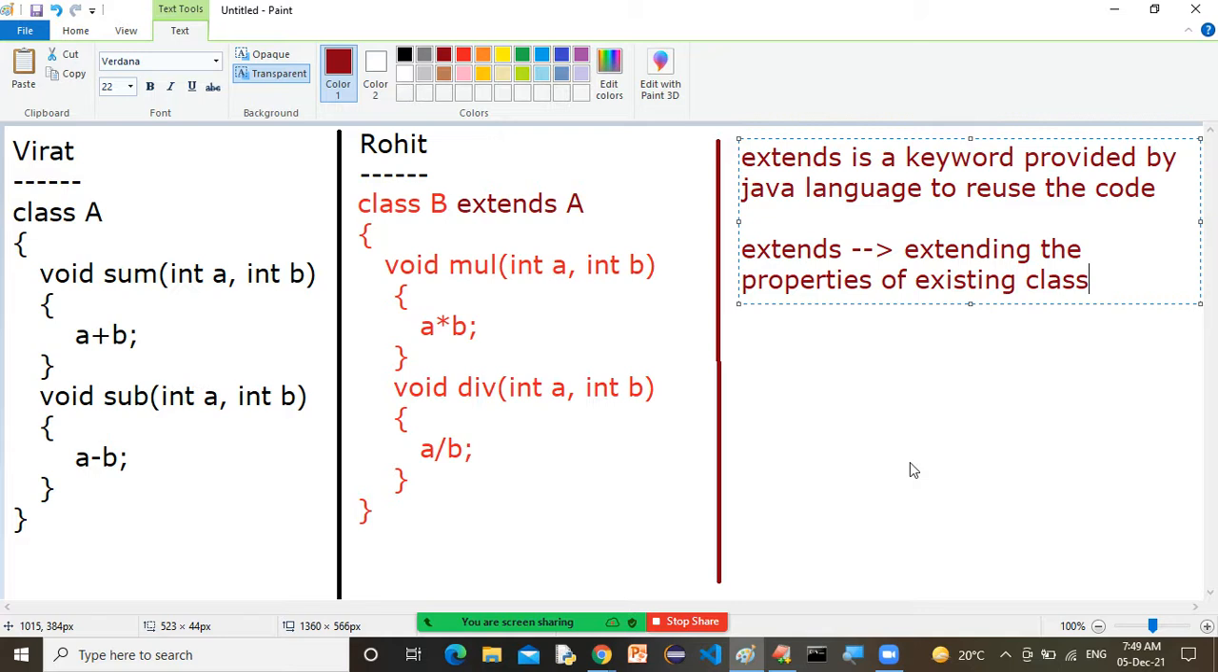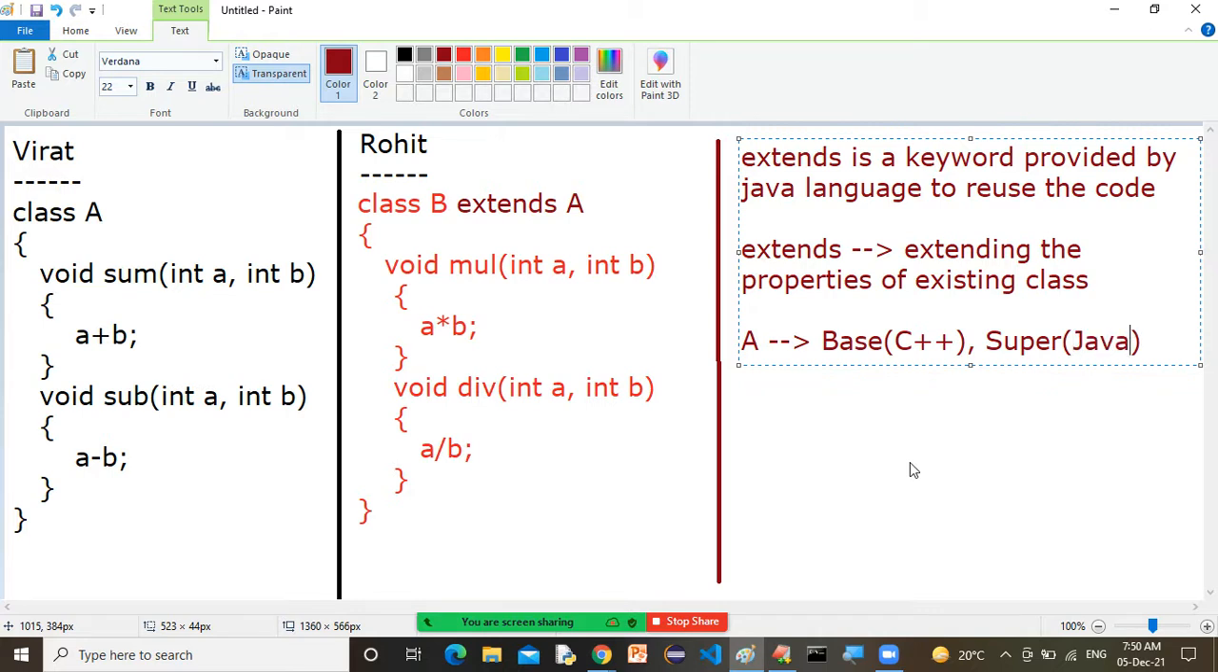That's why, look at the name. What is the beautiful keyword, sir? Extends. You want to extend. So here Rohit is extending with what? Multiplication and division. Now, sir, in this case, let's say class A is called base class in C++. In C++, it is called base class. But in Java, it is called super class.